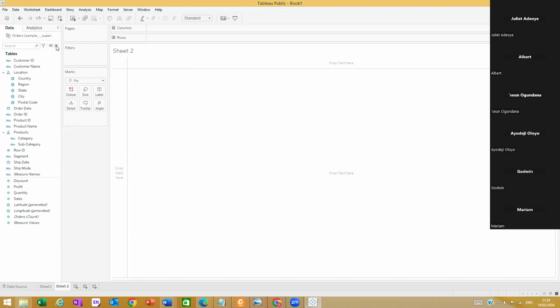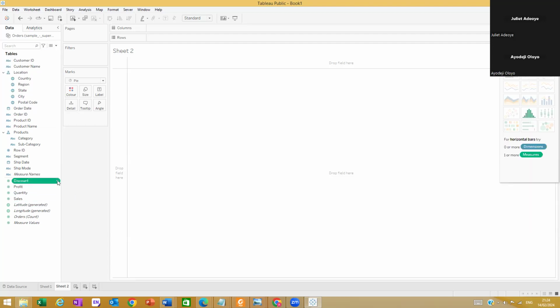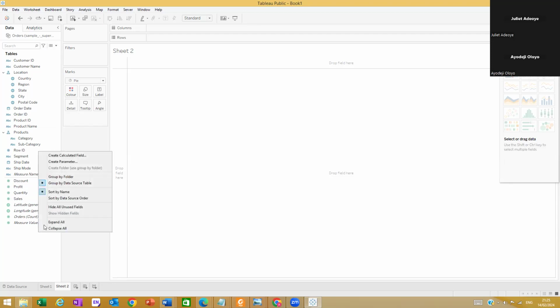I already taught you how to create a calculation field. If you click on this drop down, you can create a calculation field from this drop down here. Also, you can just right click on any of these and create a calculation field from it. Let's assume I want to create a calculation field from the value of this discount, I can come here and create a calculation field. Also, I can just right click on this place and create a calculation field. So those are 3 ways you can create a calculation field.